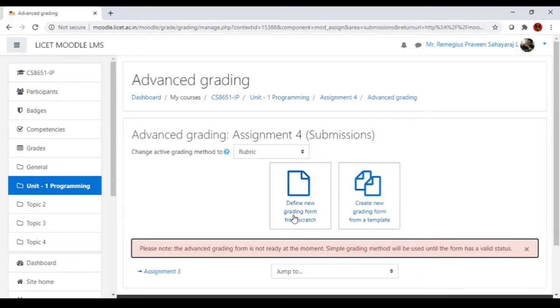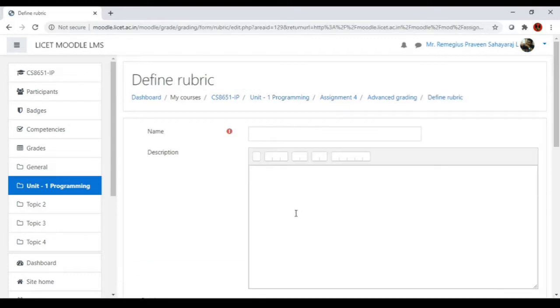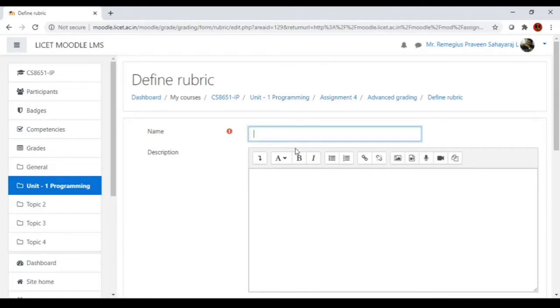We have two options here. One is to define a new rubric from scratch, or you can get a rubric from the default template that is available. But as of now, we don't have any default template available for the whole LMS. That has to be created by the administrator. So we will go with the first option, define new grading from scratch. I can give a name for this rubric, so let's call this demo rubric. And we'll write some description: this rubric is for programming.